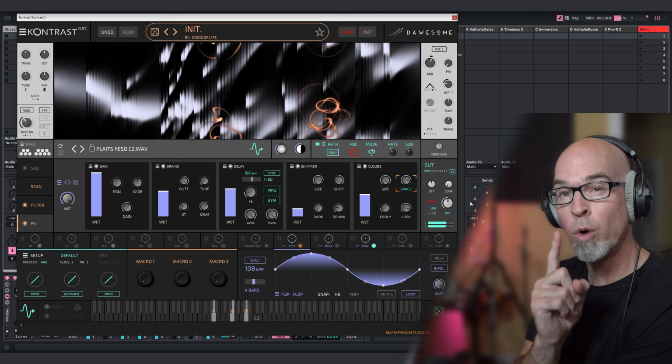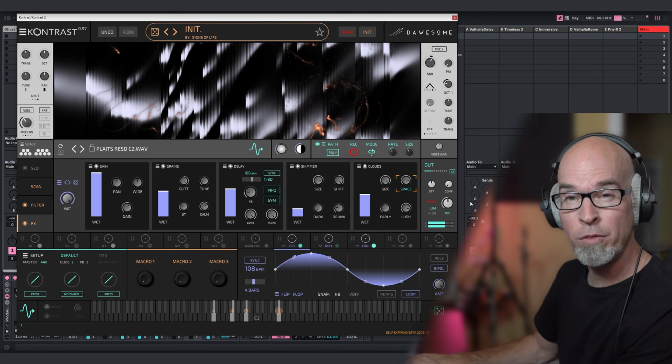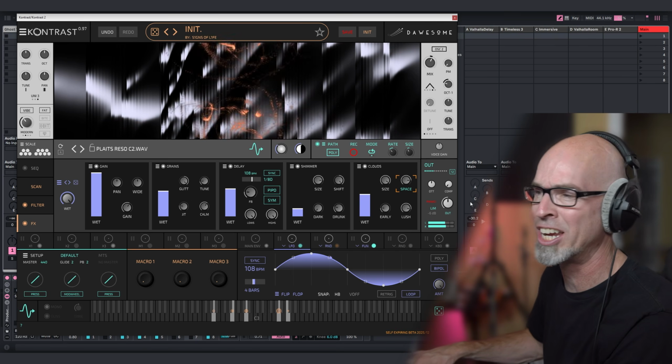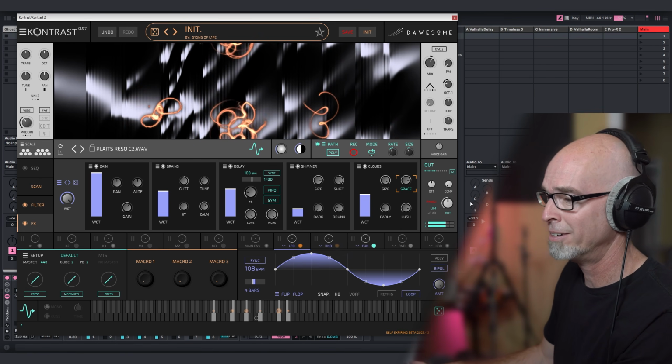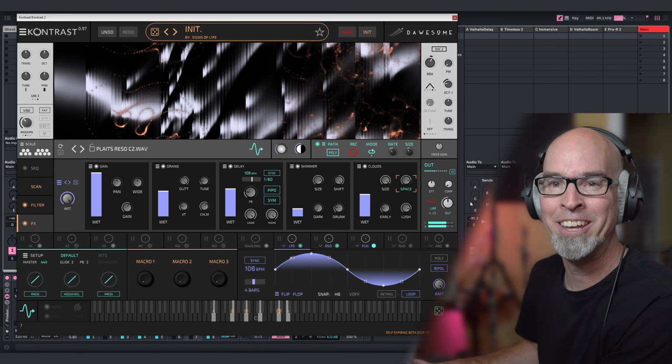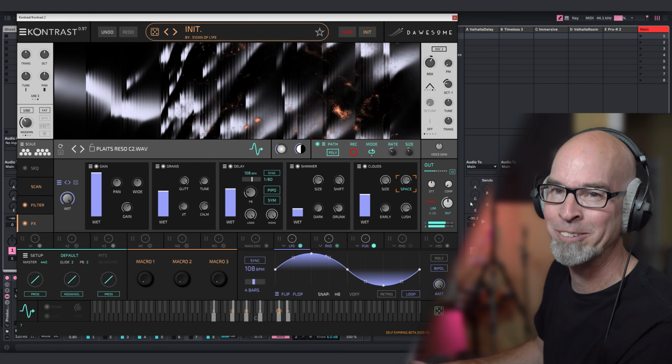So we still have one more section left, and we're gonna move on to that right now, but I highly encourage you guys to check this synth out. It's really an amazing synth, and yeah. Now let's move on, finally, to the sequencer section.